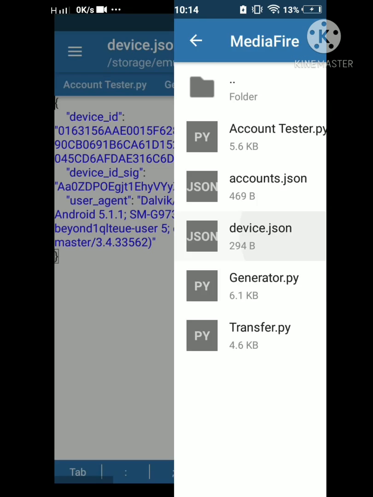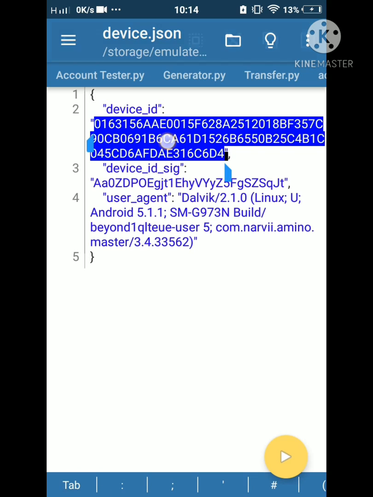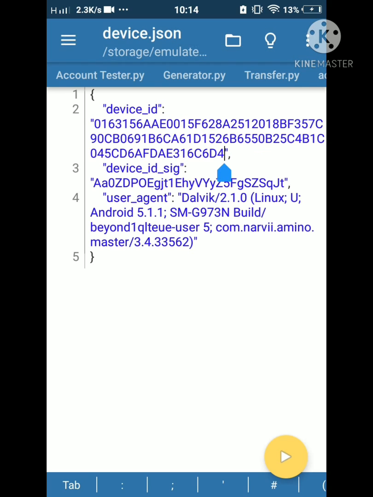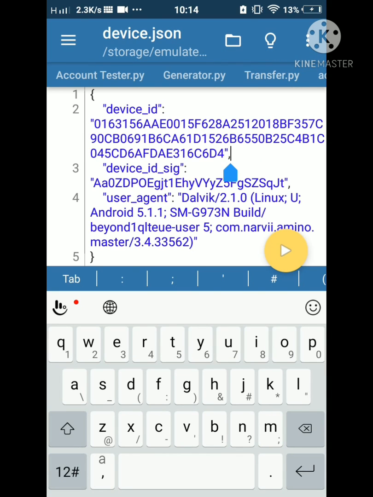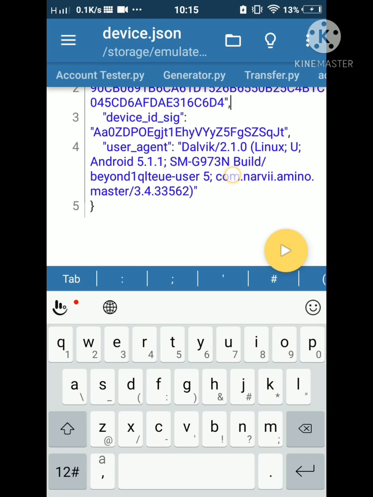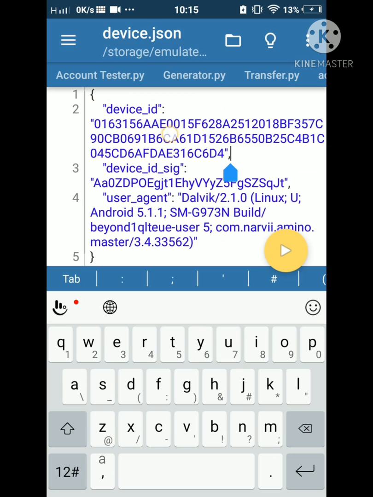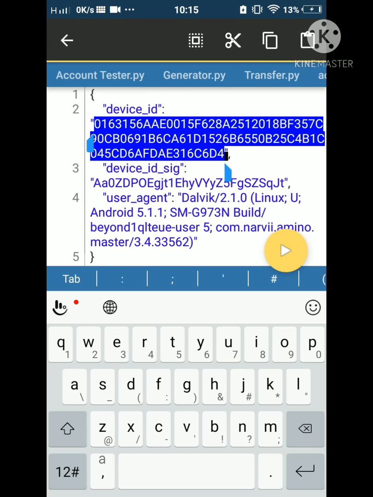So this is device.json. This is your device ID. You can change this device ID to your own device ID, because actually this device ID is my device ID, so you can't use it for yourself. Maybe it will work for some users, but it will not work for many, because this script is used by many. If a mass of people use this device ID, it will crash and you will no longer be able to use this. So I prefer you change this device ID as soon as possible.